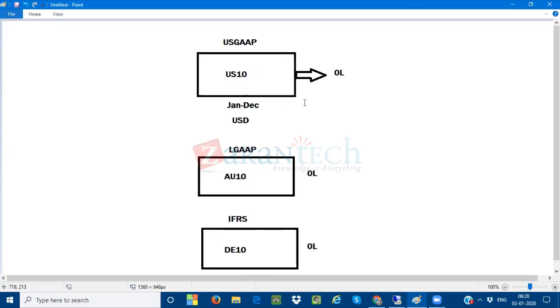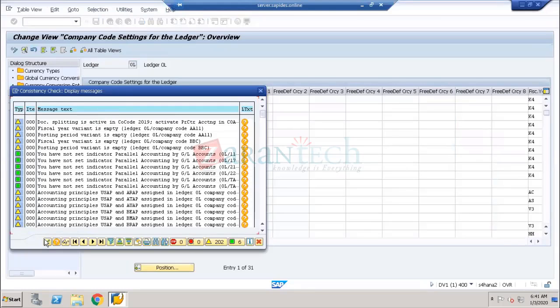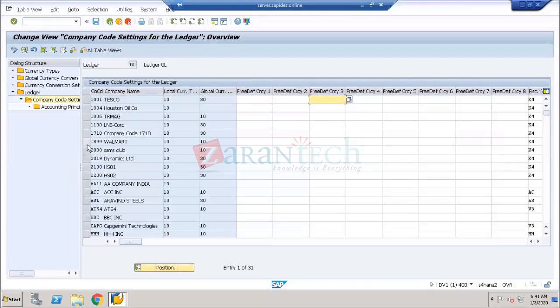The leading ledger is getting assigned to the company code. For example, if I see 1710 here, I'm going to be assigning it to the company code, and to the leading ledger I'm going to assign all the currency settings. Very, very important. Now I'm coming to the important topic, the currency settings of the ledger. If I see here, these two currencies are defaulted.